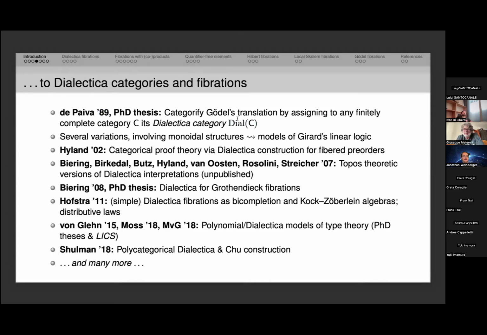There have been several variations of this involving monoidal structures on the underlying category. And those are particularly interesting because they yield models of linear logic. Later on, there have been generalizations to the context of fibrations and toposes. So the fibrational work in particular is important to our work due to Hyland, Beering, Hofstra, von Glehn, and Moss. And also by Shulman, there has been a polycategorical version of the Dialectica construction, and there's a lot more work following this pattern.